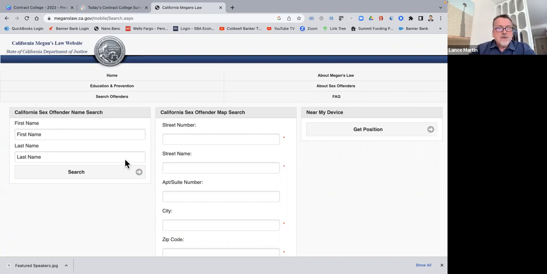So it looks like we can search by name. I don't think I want to do that because I don't know who I'm looking for. It looks like I can search on a map. Yes, let's search on a map. I'm going to do my old house in Lakewood.